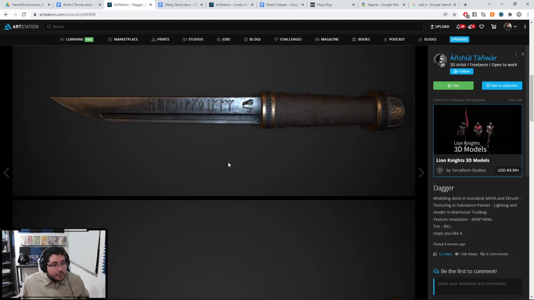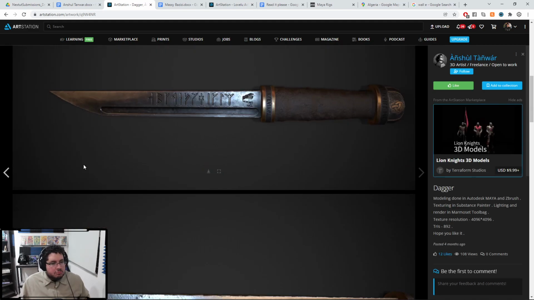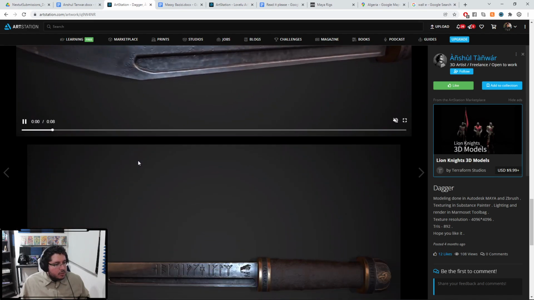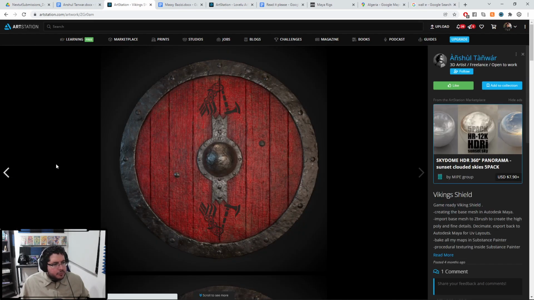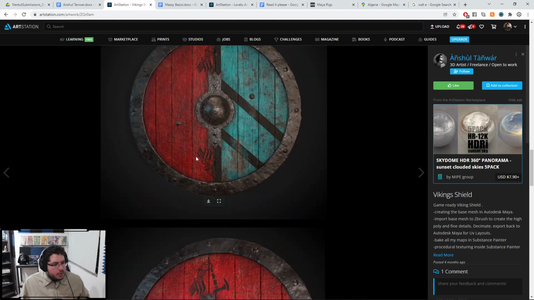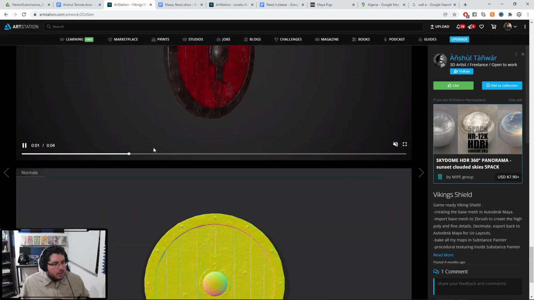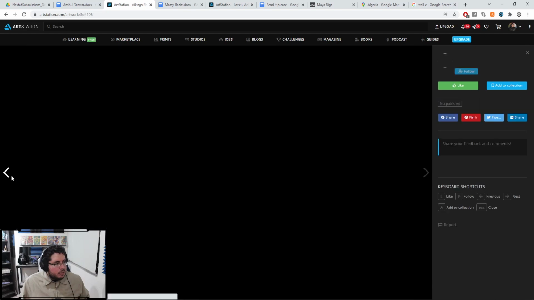Then we have weapons. Weapons are great. This one looks good, clean, nice textures, nice topology, nice variations. That's great. Yep. Yeah, this is great.